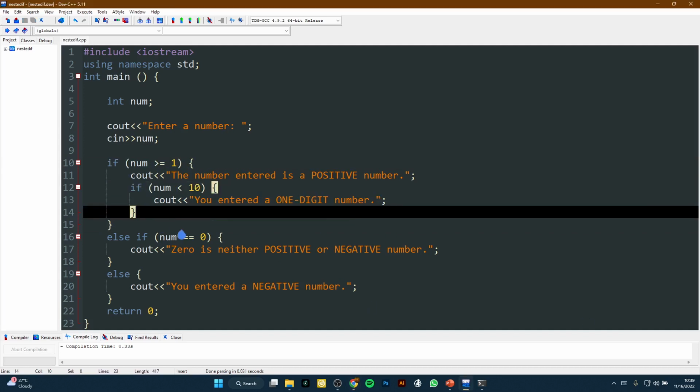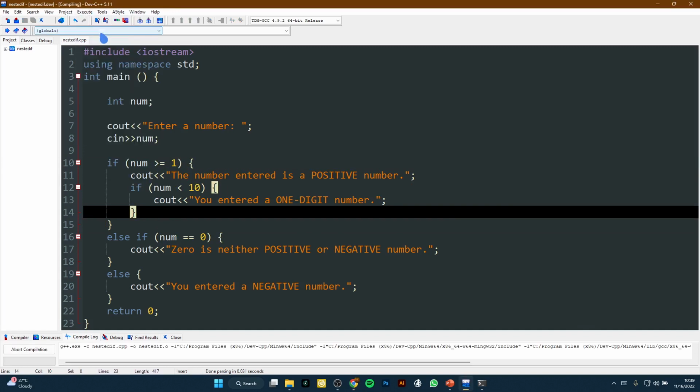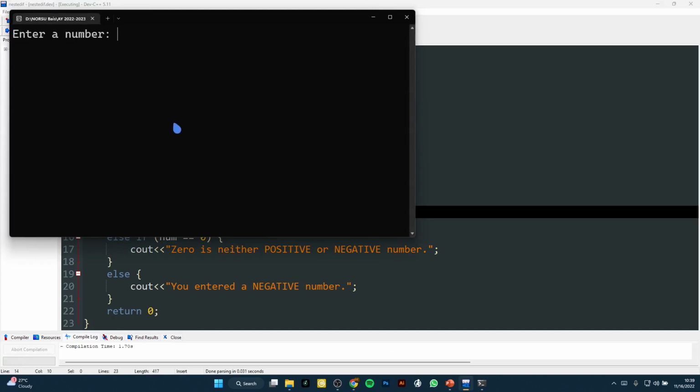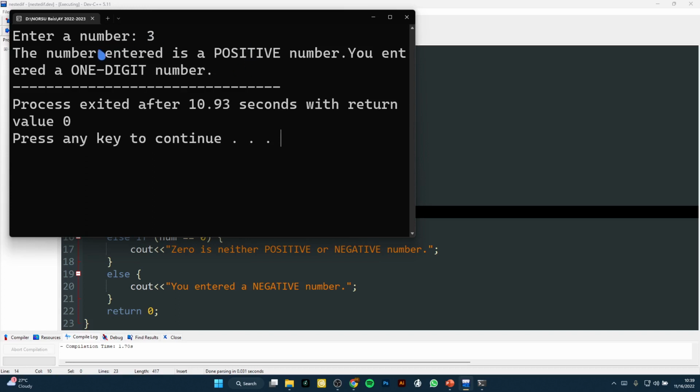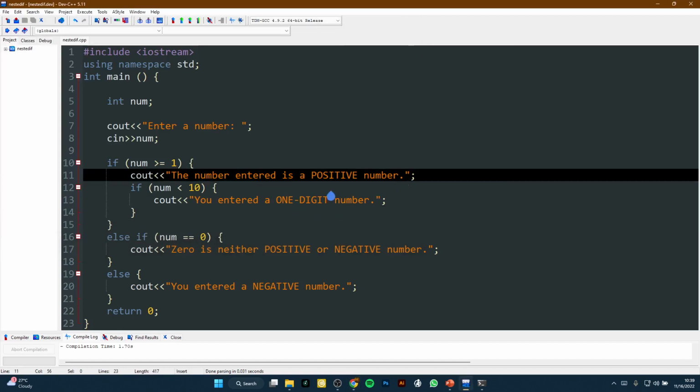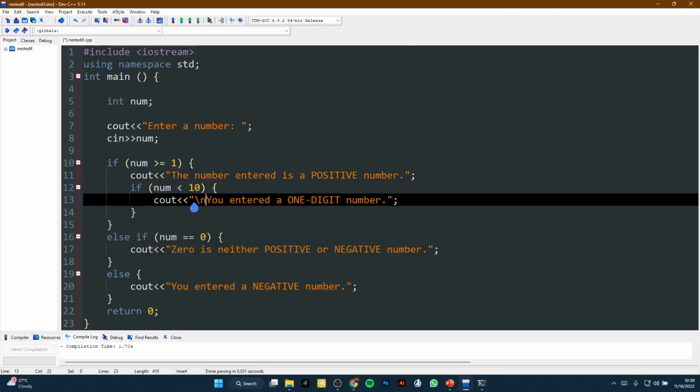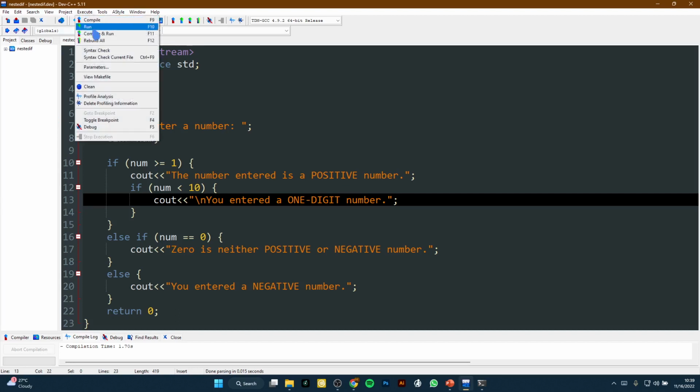Alright, so let's try. Let's save that and then execute, compile and run. So let's say, for example, we entered 3. Okay, so we know this is positive, therefore the nested if will also be executed, and it will say, alright, the number entered is positive, and then you entered a 1-digit number. Okay, let me arrange this real quick. Let's add a \n. Let's try it again, so it looks nicer.